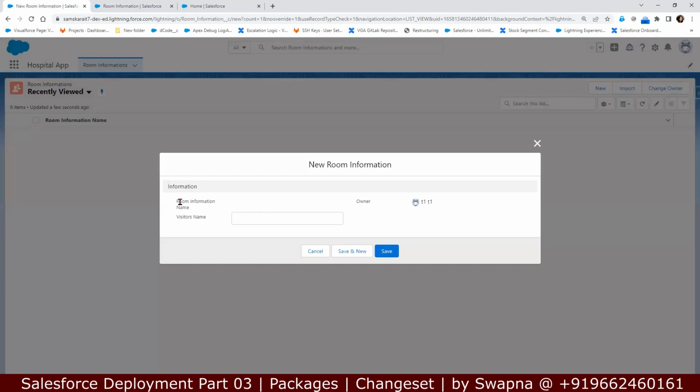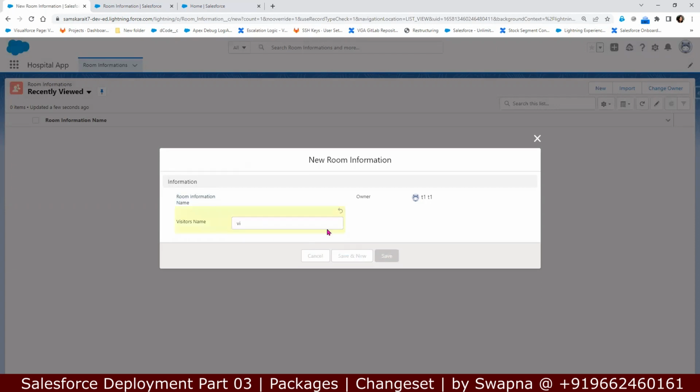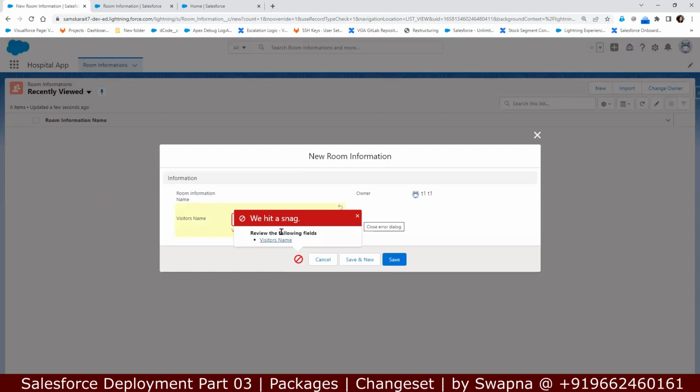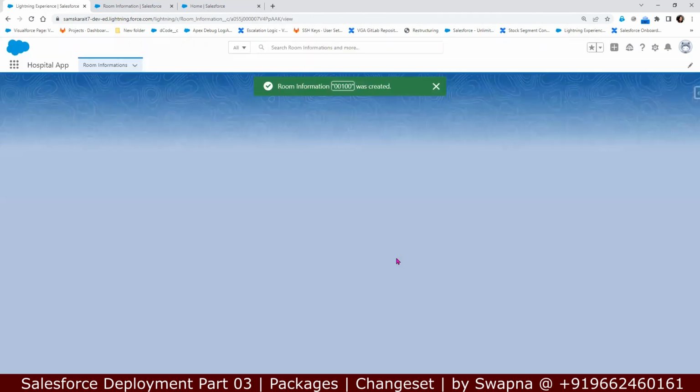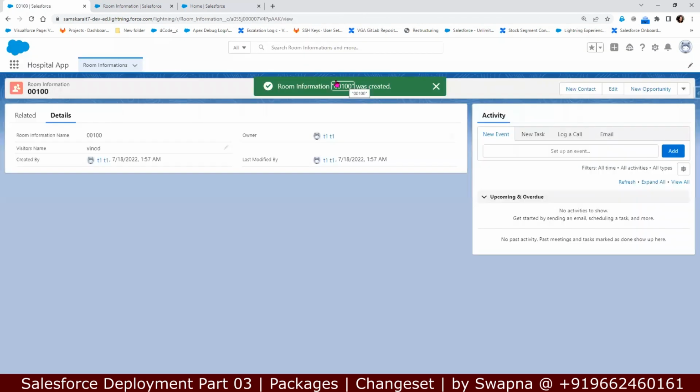Room information name is automatically captured because we have given the auto number. Visitor's name, if I say VI, save, it is going to show me a message saying that visitor name cannot be less than 3. Perfect. So let's give it as a save. Perfect. So everything is working fine. Auto number, it started from 100. That's what we gave during the object creation, right? So this is working fine.